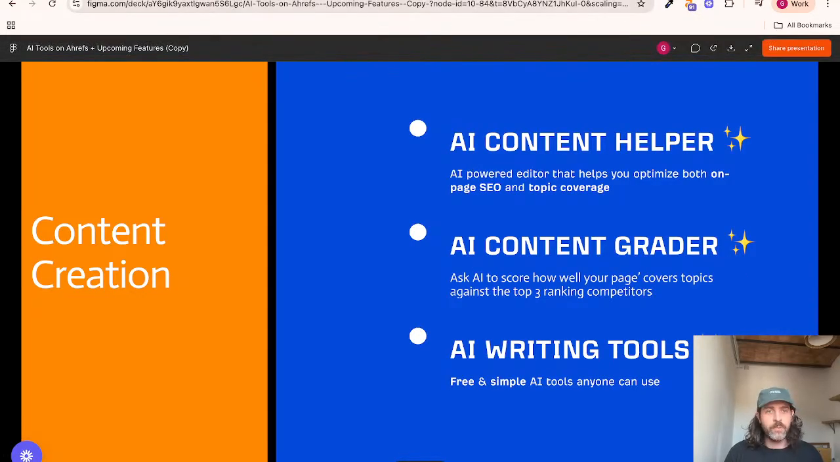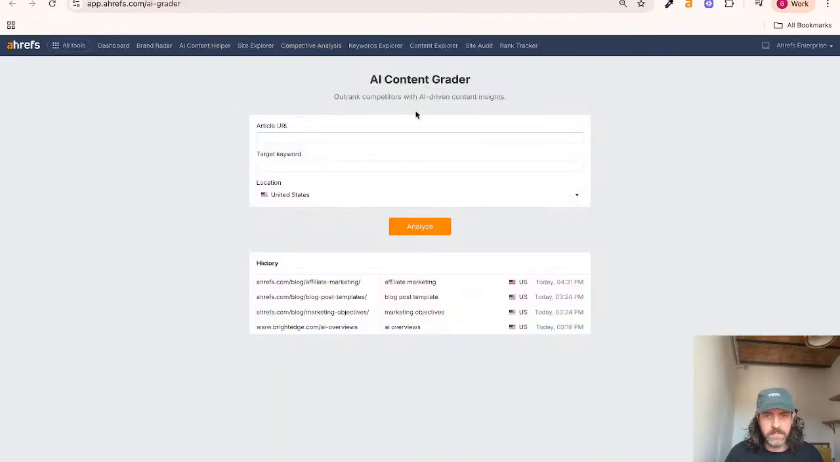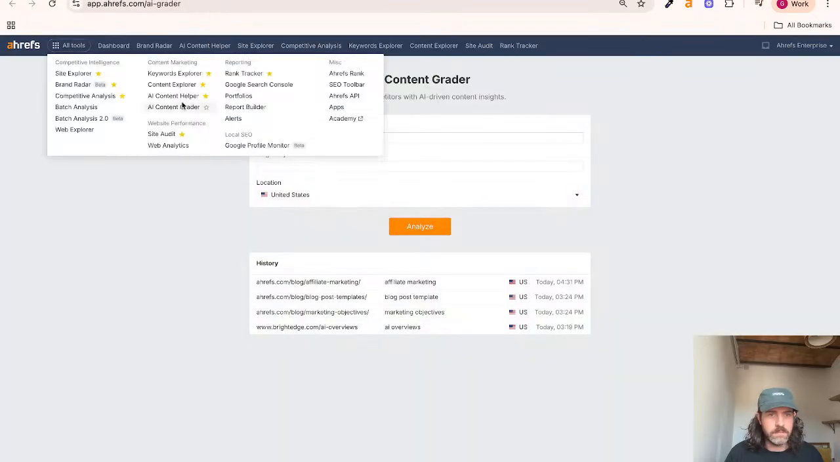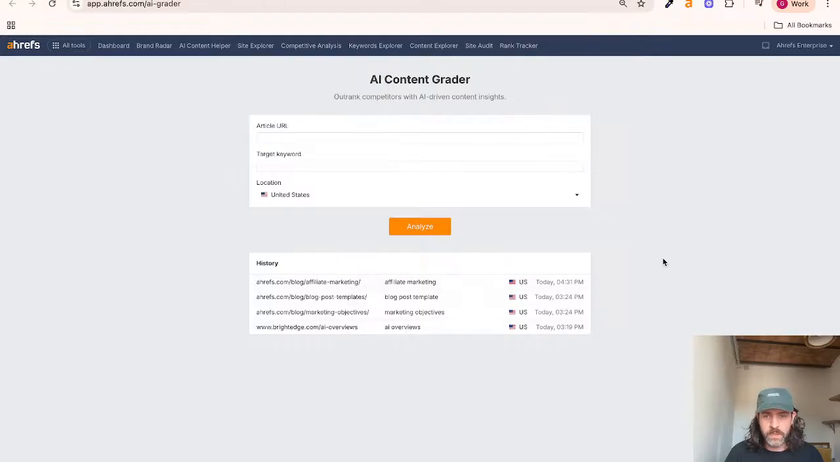This is a really good way, I've always found, if you have an article that's dropping in rankings and you're not really sure why, to plug it into our AI content grader. So the tool is up in here on our new dashboard. I've got a report pre-made here, but simply you'd put in the article and the target keyword and the location you want.